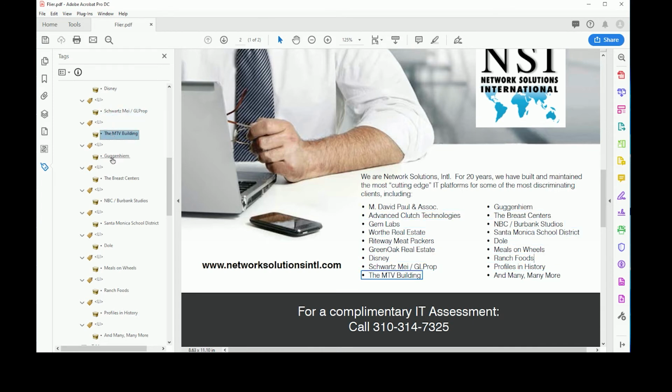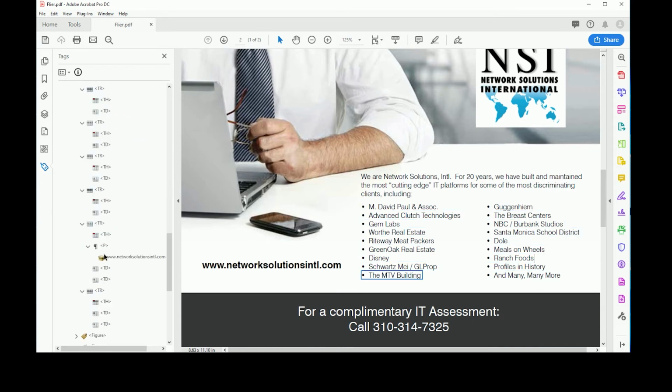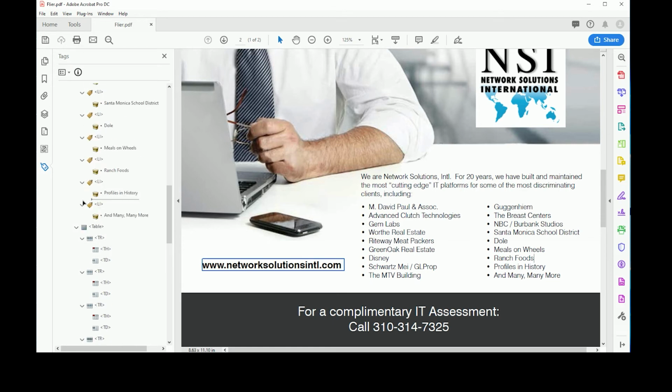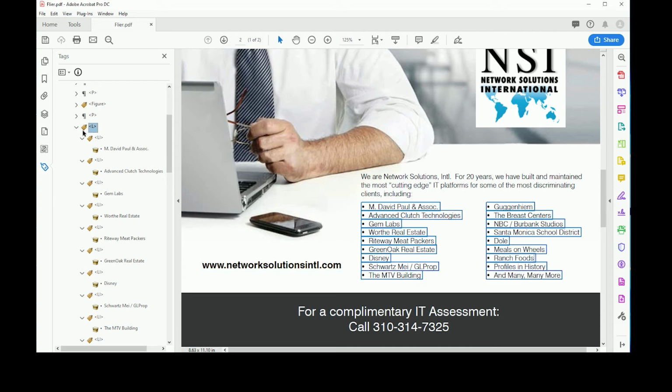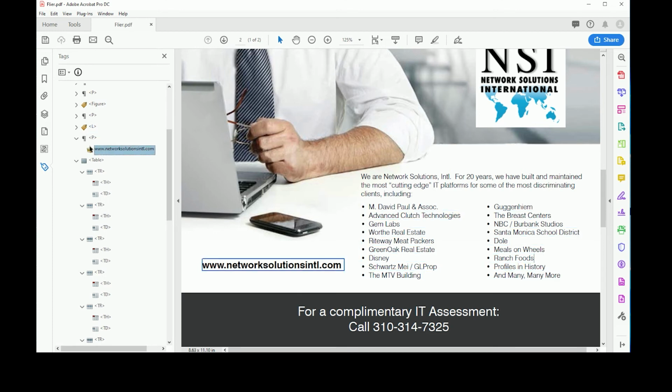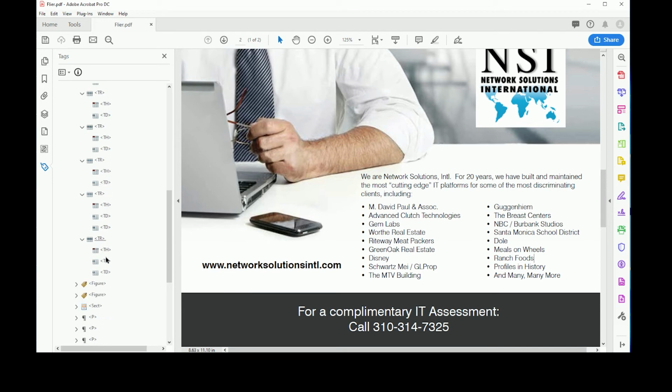Right? So now we have a table that just has this network solutions. We're going to grab that. Actually, what we're going to do is grab this and go all the way up to the L and put it as a sibling, which is the same level as the L. So now when we close this L, our list tag, we can see that this network solutions is outside and it's right next to it. Let's check our table. Table has nothing in it. So let's go ahead and delete our table now that it's empty.